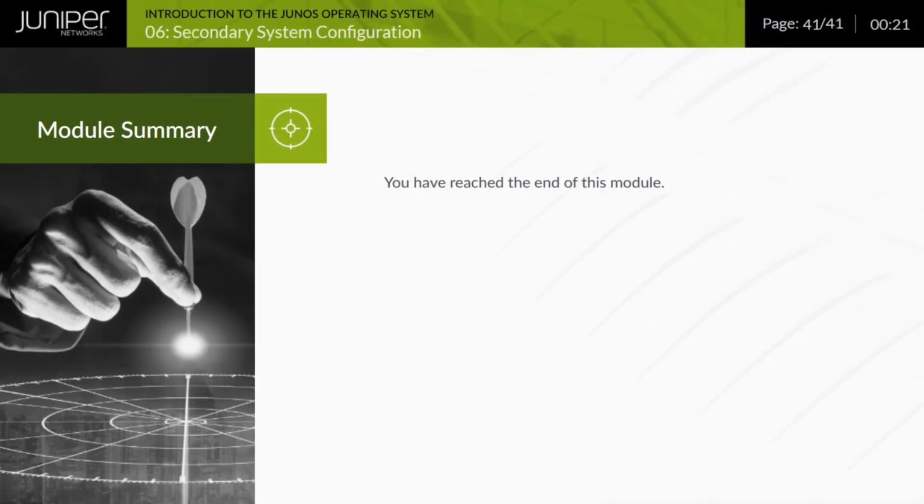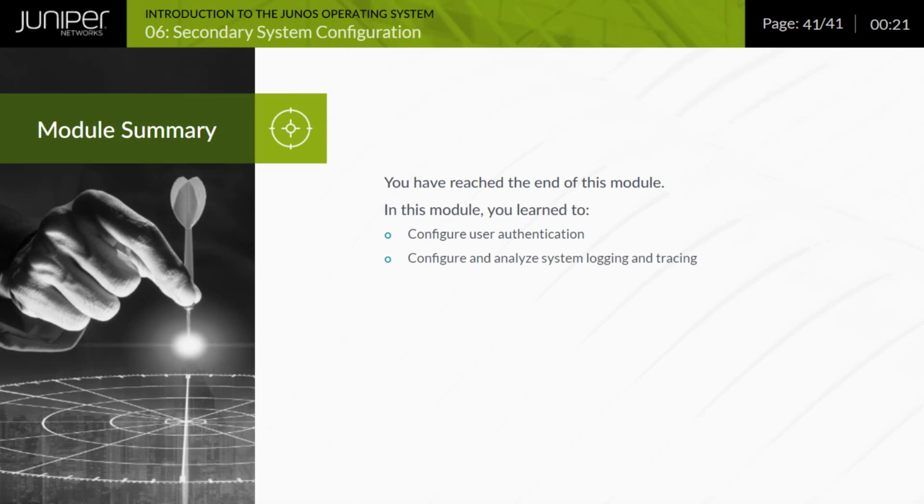You have reached the end of this module. In this module, you learn to configure user authentication, configure and analyze system logging and tracing, configure and monitor NTP configuration, archive configurations on remote devices, configure and monitor SNMP.